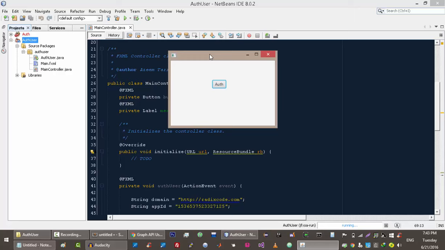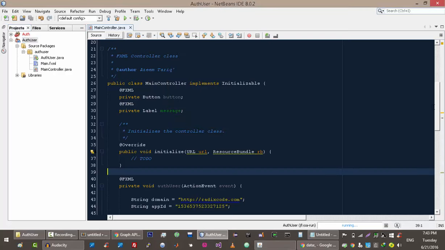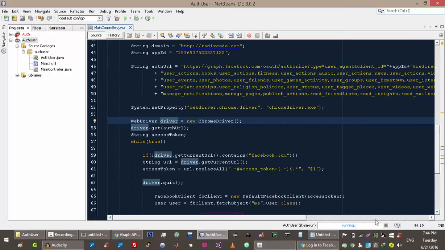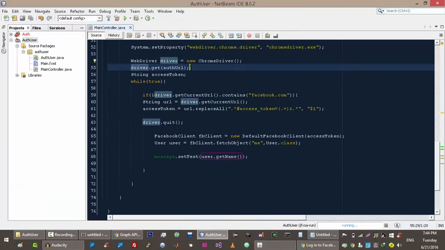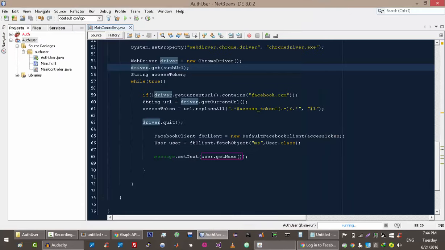Okay, we have our application up and running. We are going to click on this button, and hopefully it will open web browser. When we click on this button, what happened here is it creates this URL, and after that it sets the property so that it can access the actual web driver to create this window for us. Okay, and after that it opens this URL that we specified here in user's web browser.